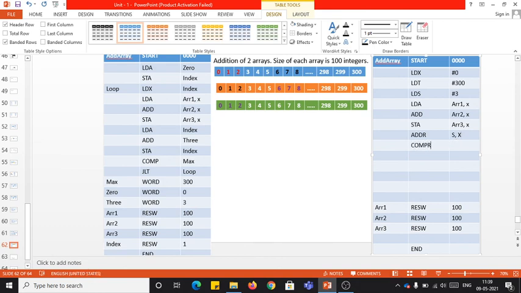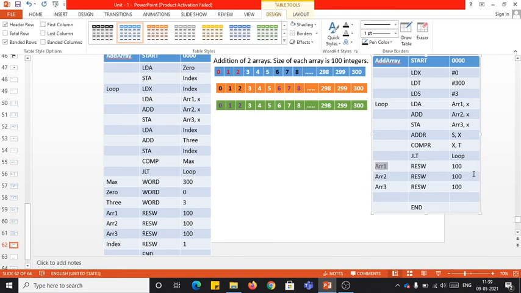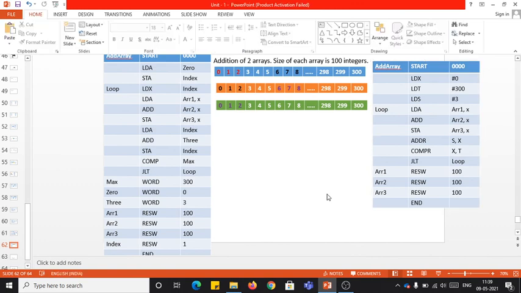Now I'll also compare X with T. What is the current value of X? It is 3. What is T? T is 300. Is it less than, greater than? Based on that condition, I'll be jumping to the loop. And where to keep this loop? I'll keep the loop right here, because the current value of X has become 3, so the next 3 bytes, meaning the next word, will be taken up. So that's how this is the program in SICXE for the same purpose of addition of 2 arrays of 100 integers.